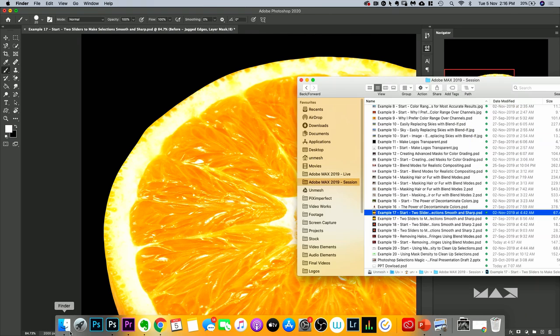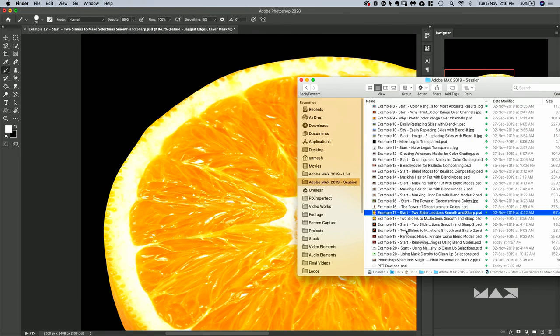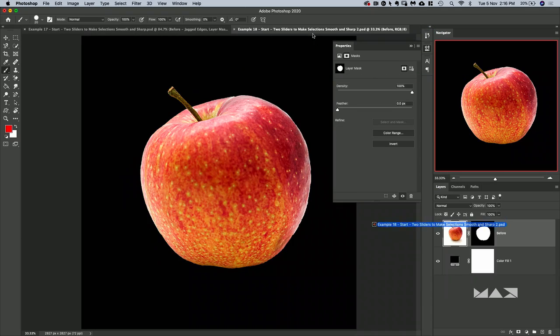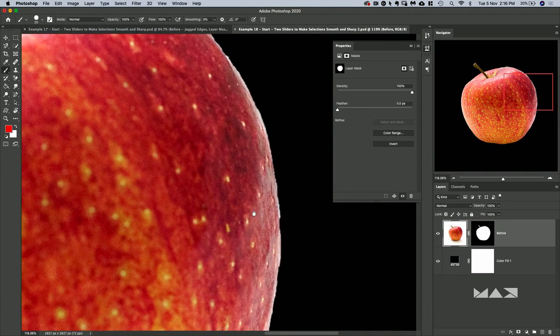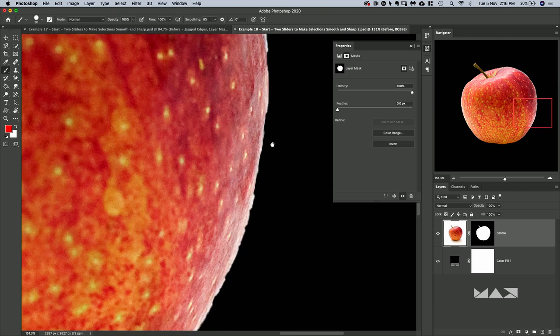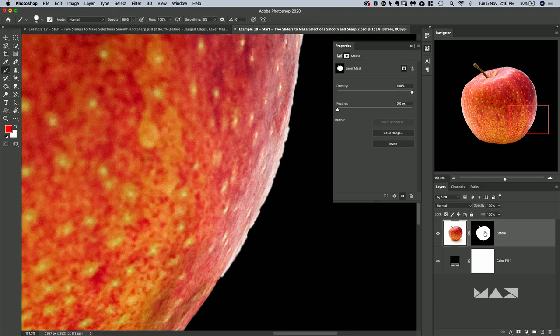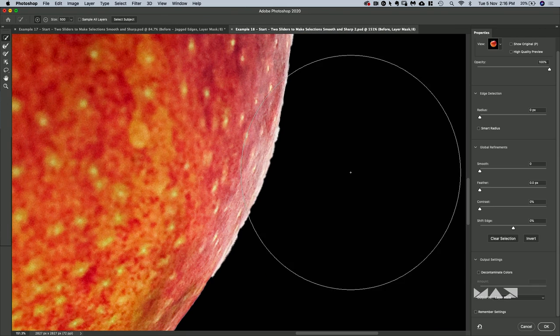Let me show you one more example. This is a very harsh example. This is an example of an apple. Look at how bad it is. It's really, really bad, the masking. We're going to do the same thing with the mask selected, select and mask.